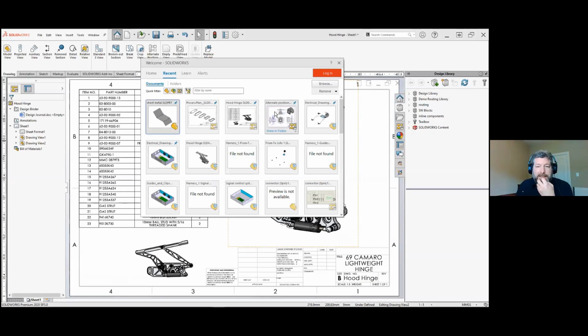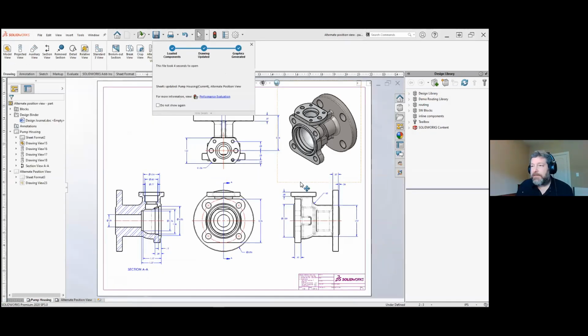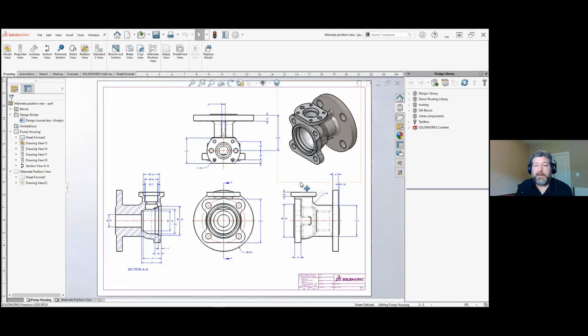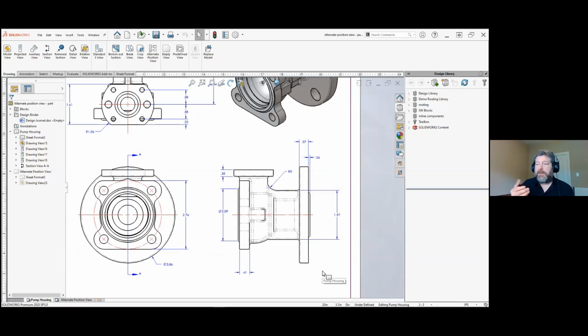Another option, and this is kind of new, is this idea of an alternate position view, but for a part. So typically our parts don't move, but for this one, maybe we represent a machined version of a casting. So the casting is going to have a little bit extra material that we come back in and machine off to give us a nice, flat surface.